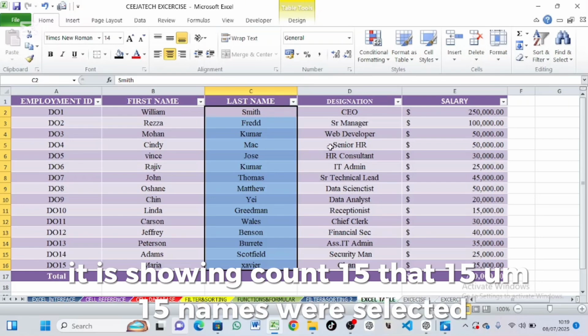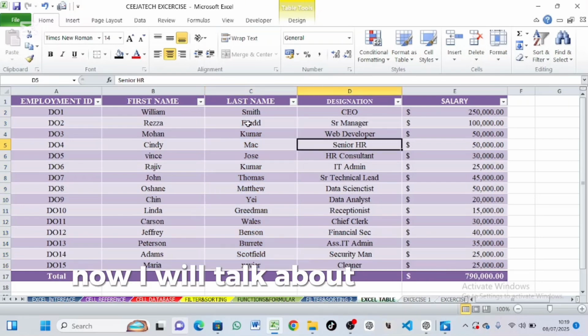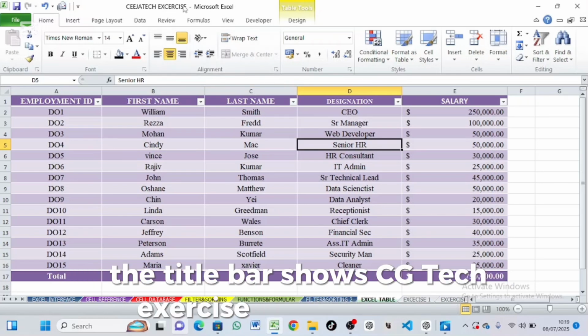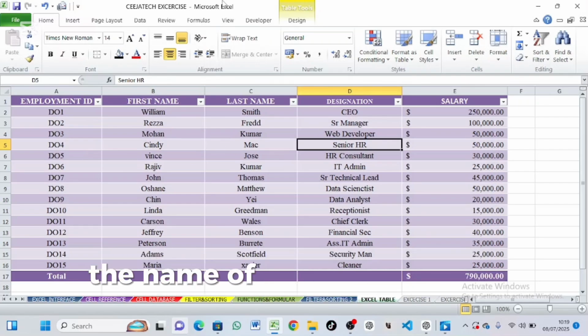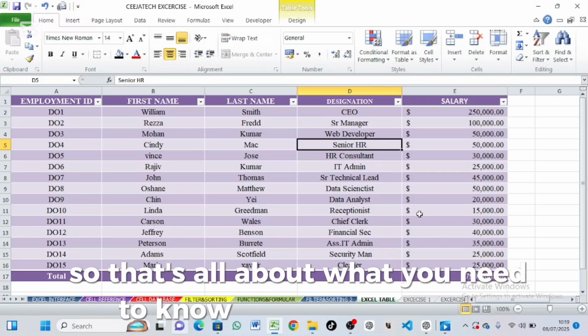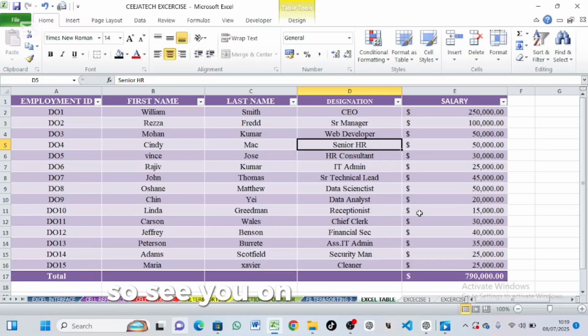names were selected. Now I will talk about the title bar. Yes, this is the title bar. The title bar shows CG Tech Exercise, Microsoft Excel. That's the file that I actually entered, the file that I'm working on. The name of the file is CG Tech Exercise. So that's all about what you need to know on the Excel interface. So see you in the next video.